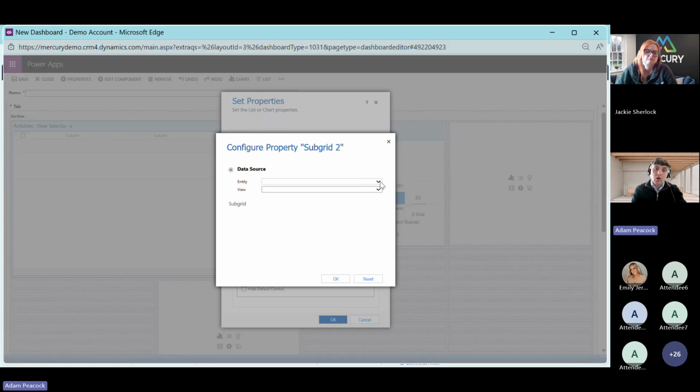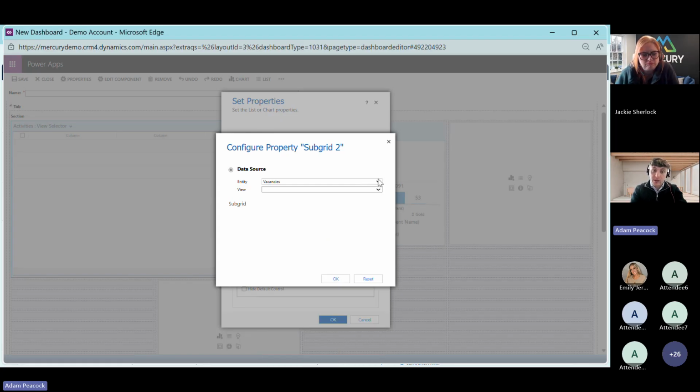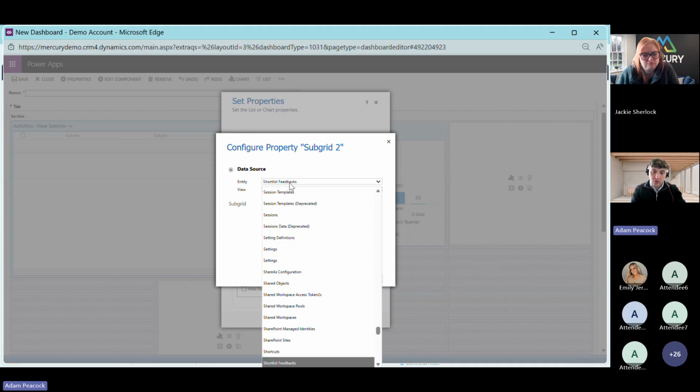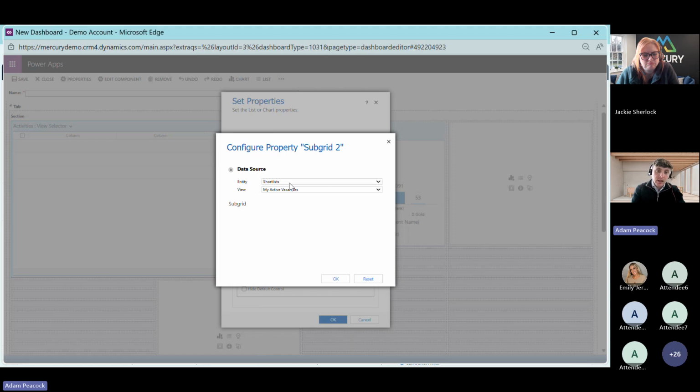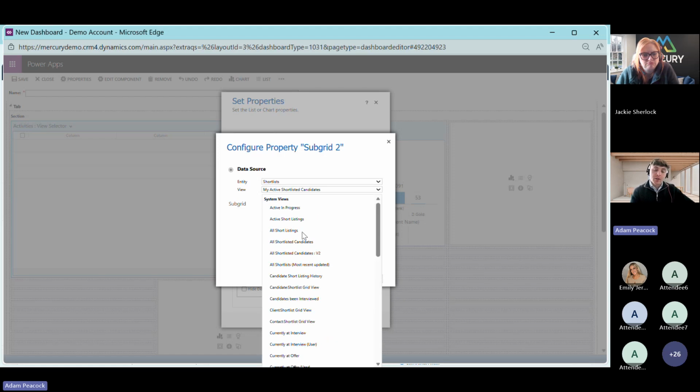So the entity will always be the entity you're working on. So you get two entities: the one that you're working on, and you can choose a second. If I wanted to choose vacancies, I'll do it in shortlist because it makes more sense. It then gives you the option to select a view. These are only Mercury created views, so the system views rather than the ones that you created yourself.